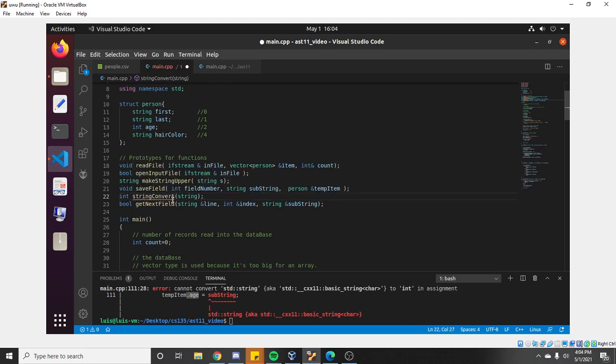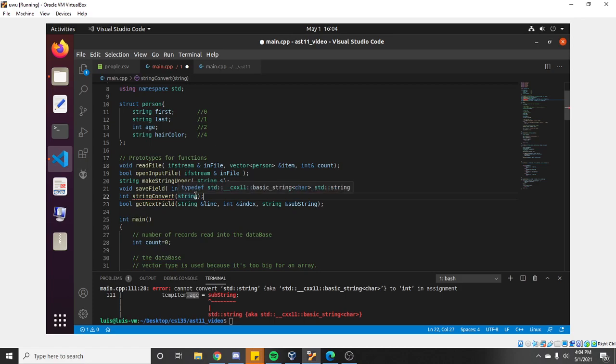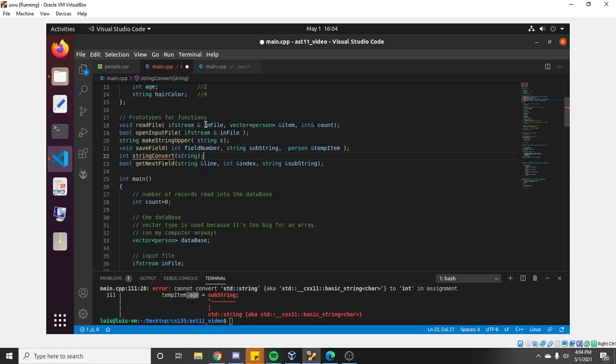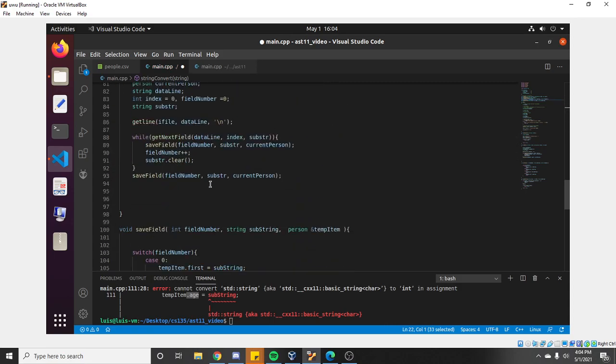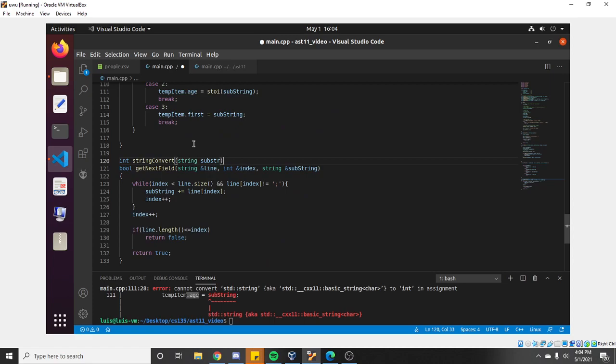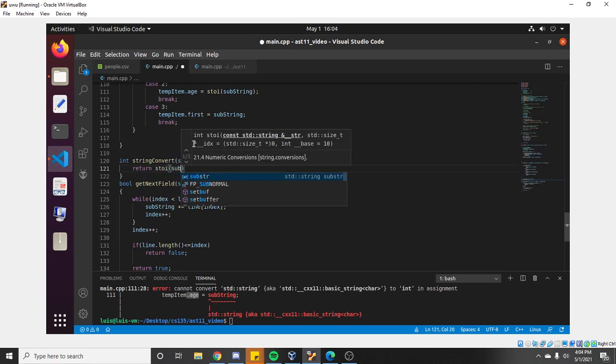So we can actually use this function right now and let's see what's wrong with this. Cannot overload functions distinguished by return type alone. That's weird. But let's actually do this. Okay, so I'm actually going to use this function just because you guys have to use it. So what I can do here is all it is, it's return string to int substring.